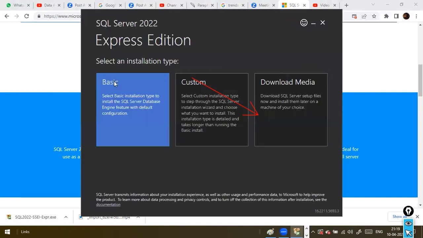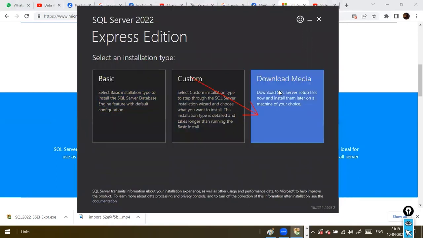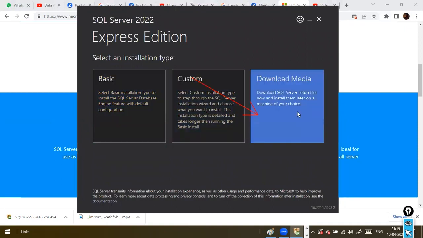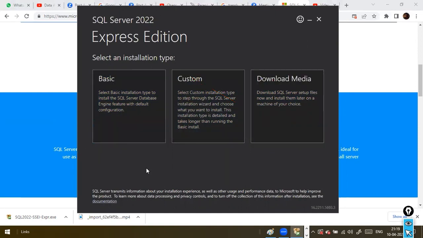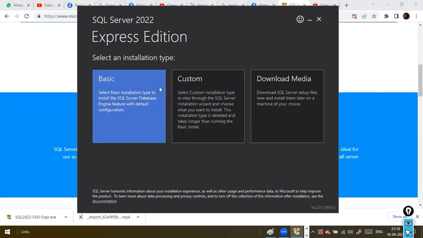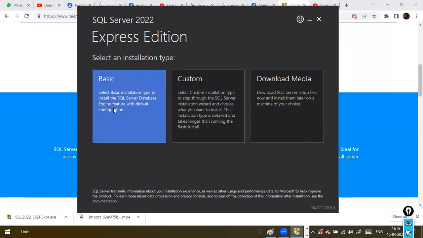Now the installation has been started. Okay, the installation window got launched and you can see three installation types: basic, custom, download media. Please click on basic. This is where a few of my students made a mistake. They selected custom and then they suffered a lot. Okay, please don't make that mistake. Select only basic. Keep the cursor over here and then click on it once.